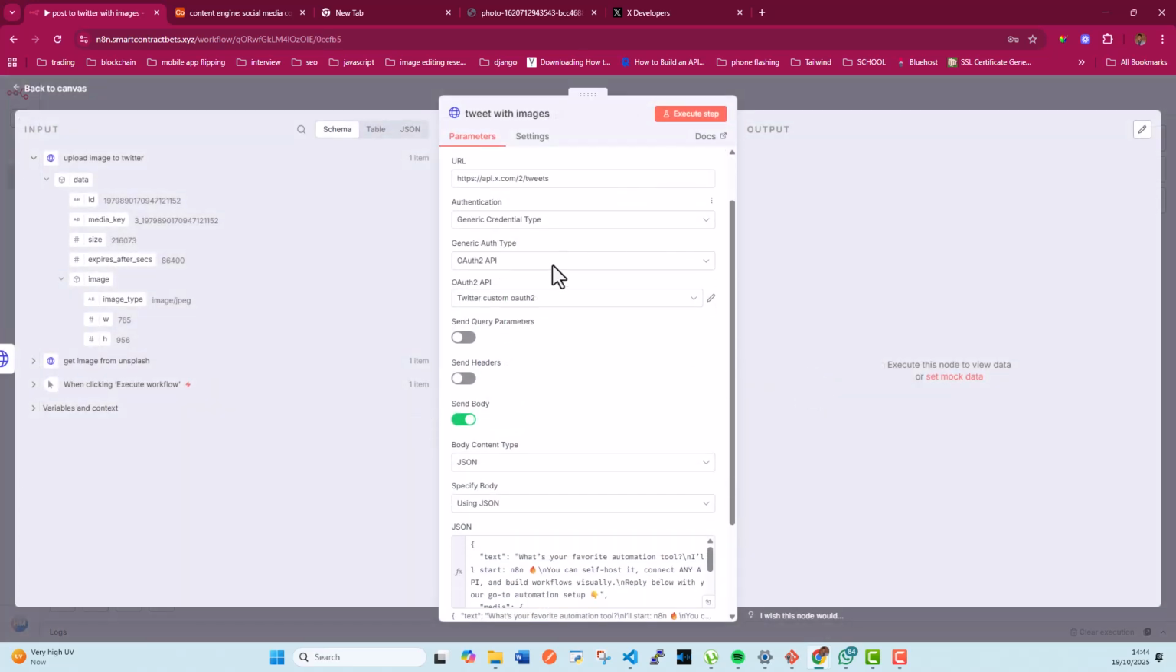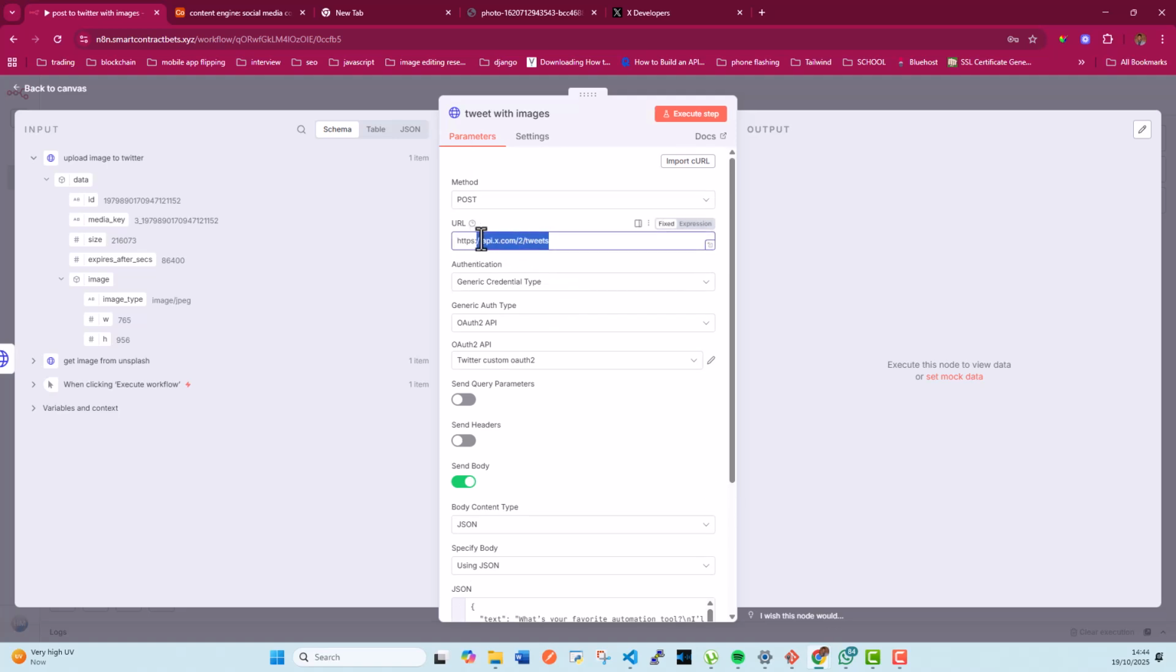So I'm going to use this endpoint, which is api.x.com/2/tweets. I'm using the generic credential type, which is the credential type that we created in the previous node. So it's OAuth 2 API, and this is what we created. That's what we are using. Remember, we added the client ID, the client secret, we added the authorization URL, and the list of the details.